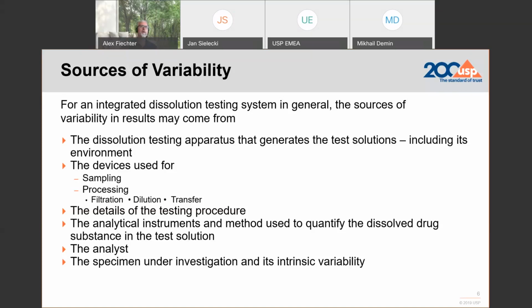This is not performance related of the dissolution tester, but we have to consider that these are variabilities in general when doing dissolution tests. We will talk about filtration and sampling at a later stage. Transfer of media is probably a good thing to talk about too. And the details of the testing procedure.